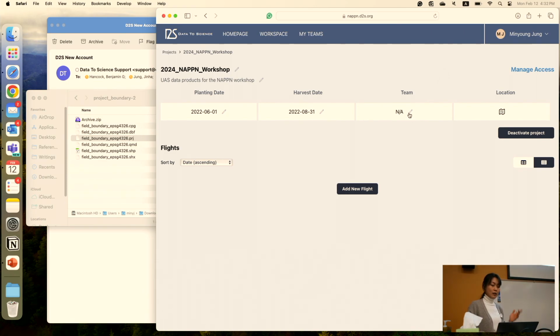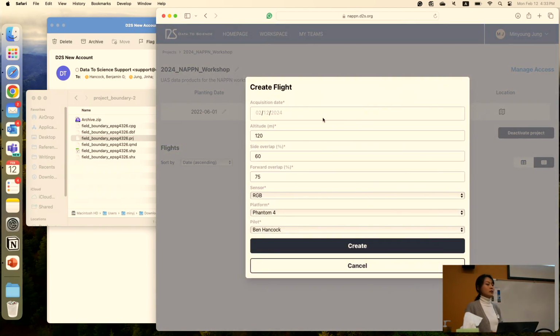Also, for the team, you can assign your team here: click the pen icon, find your team in your list, click them and check it. Then your team members can see your dataset in this project. So the next step is to add a flight for our UAS products. We need to add new flights here.